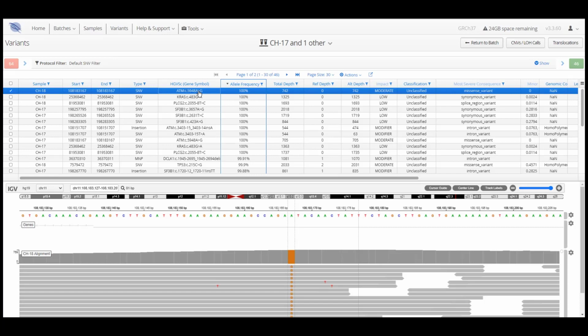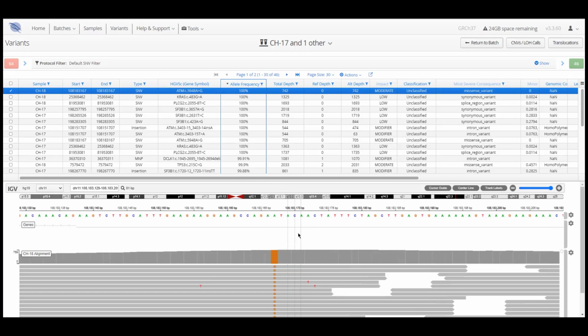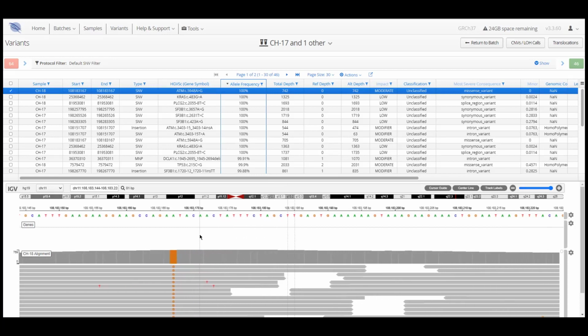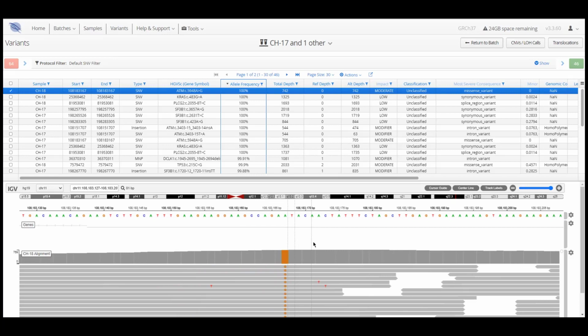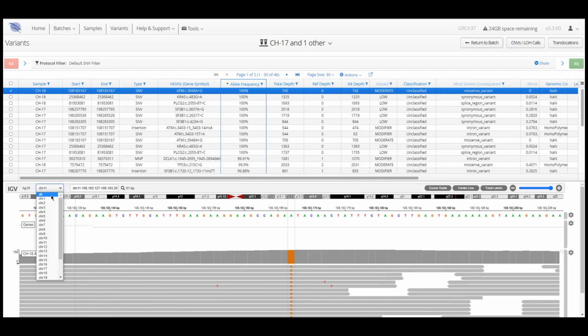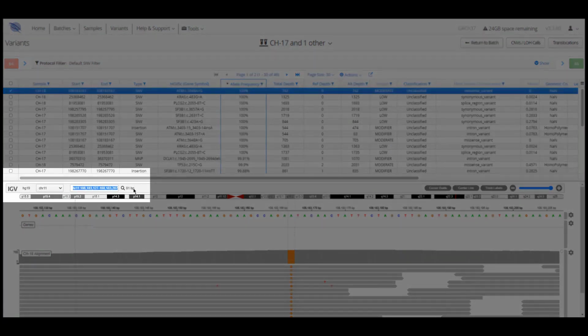By default, the sequence viewer is centered upon the selected variant, but users can drag the display upstream and downstream of the variant position. You can also select to view individual chromosomes or view the whole genome data. You can enter specific genomic coordinates using the start-stop position field, or you can enter a gene name.